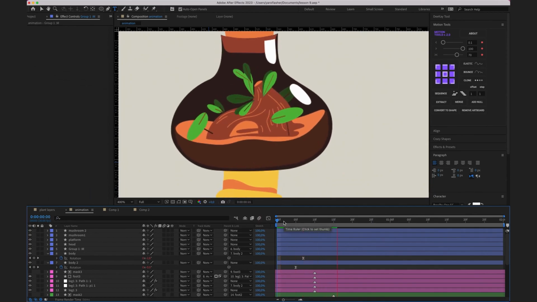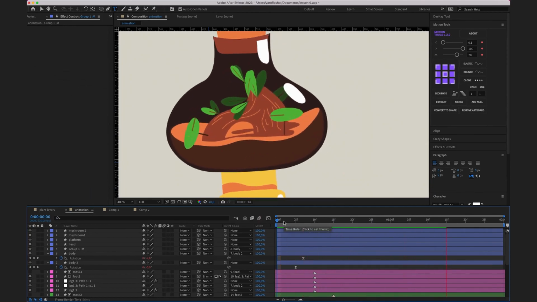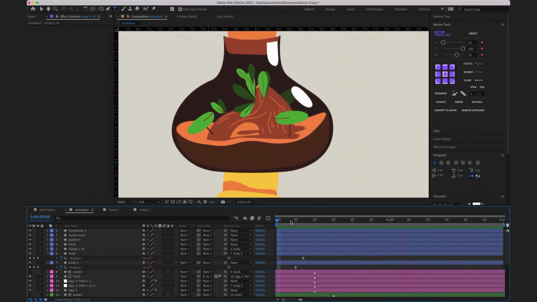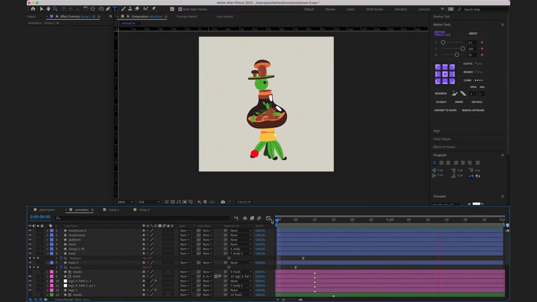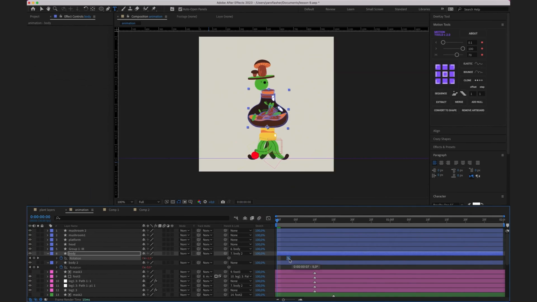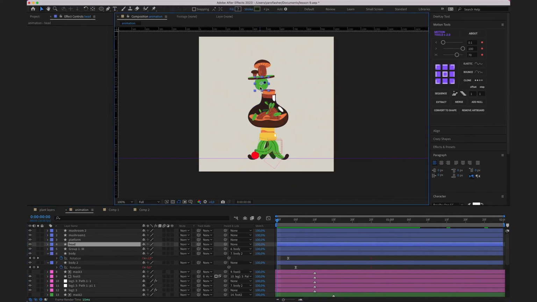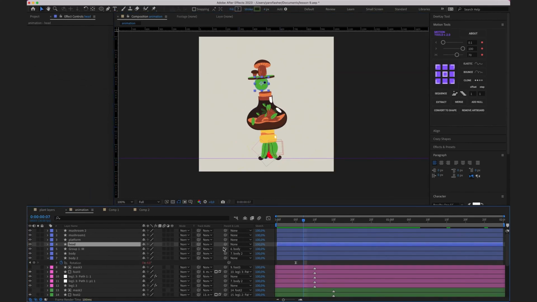Now we can unhide all the layers, and as you can see, there is rotation. Great. Now all we need to do is to link all other keys. Also, adjust the rotations if you don't like something. Move on to head. Link head to body.